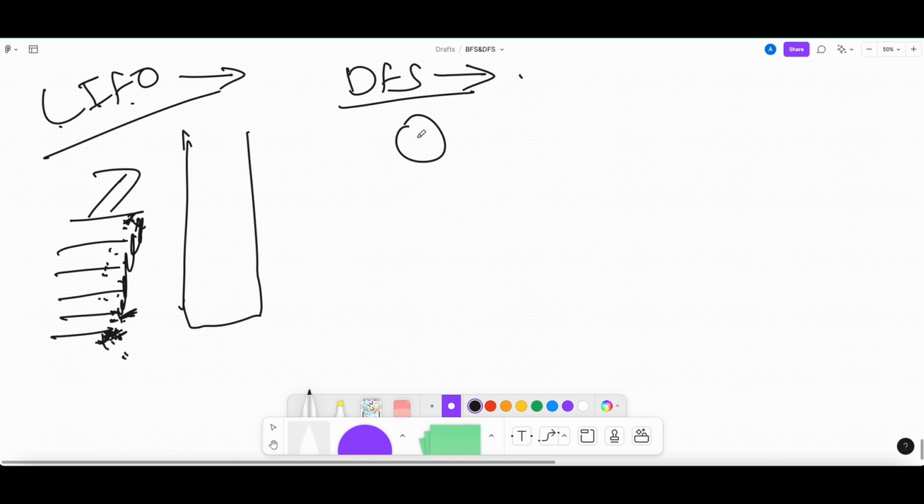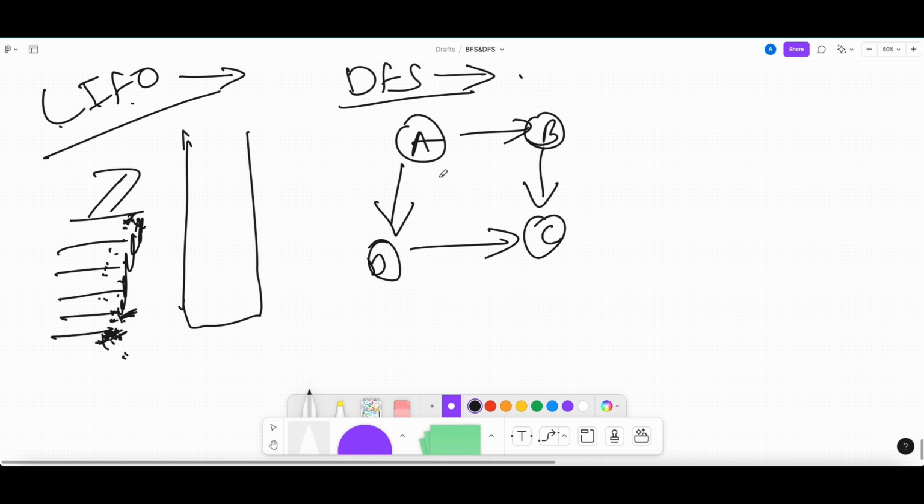Let's say we have a graph which is A, B, C, D, and A. So let's start from A. Similar to the queue, we just push some data, but there's a difference. In the stack, we push from the top and we pop from the top, but in the queue, we were pushing from the back and popping from the front, but not in this case.